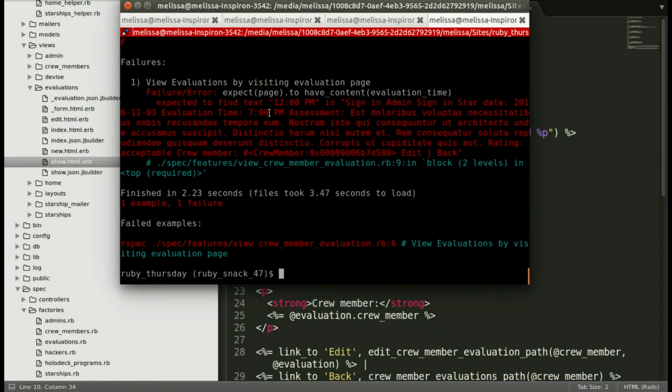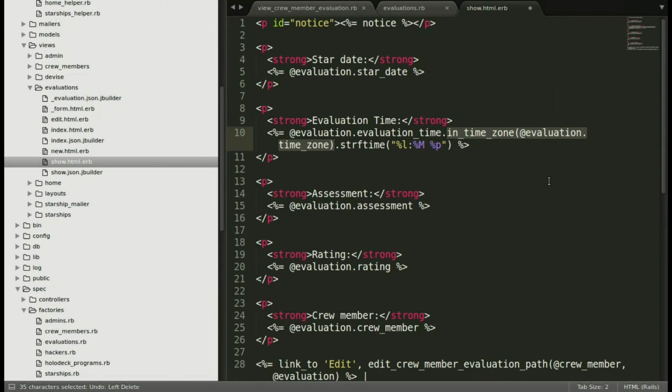Now you see it was looking for 12 p.m. and instead it came up with 7 p.m. because that is what it is in UTC. So that's why we have to make sure to put it in the time zone for that evaluation.